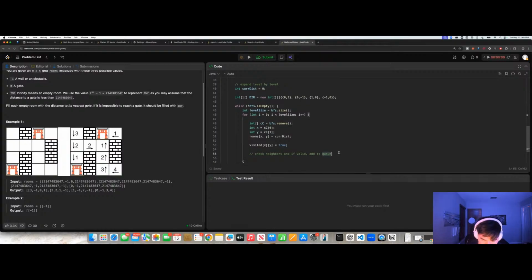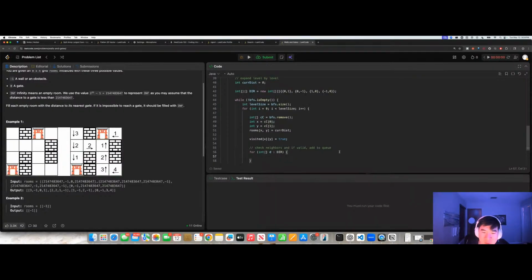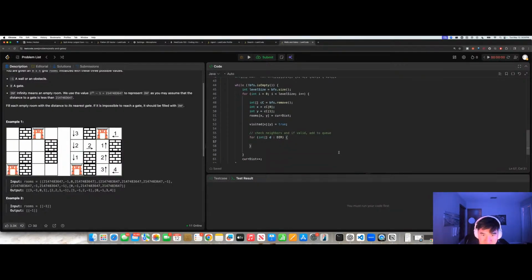So for int d in direction, visited, right? We can get a new x and a new y. So int new x is equal to x plus d 0. Int new y is equal to y plus d 1. Cool.